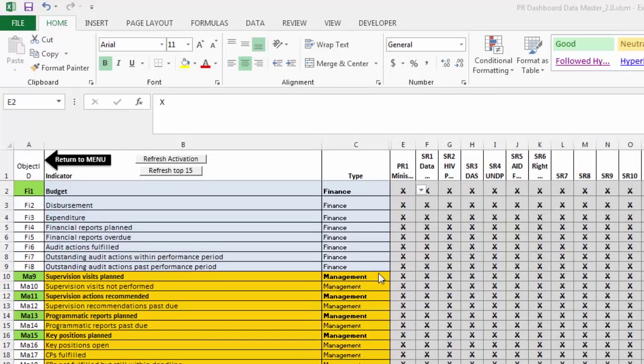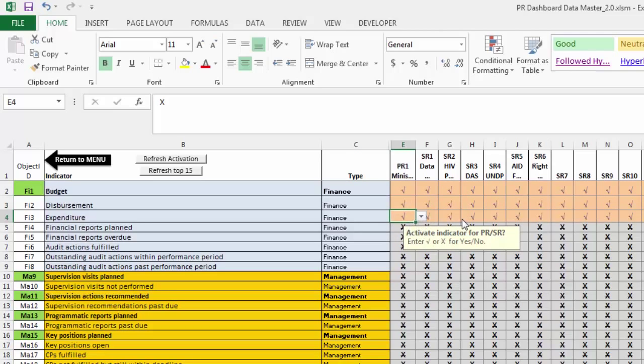First, you will need to select the financial indicators. You can refer to the definitions for budget, disbursements, and expenditure for the PR and SRs in section 3.8.2 of the User's Guide. For this grant, we will check budget, disbursements, and expenditure for both the PR and SRs because both the PR and all SRs are responsible for collecting and reporting data related to these elements.